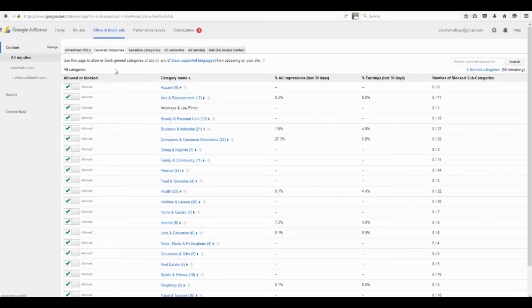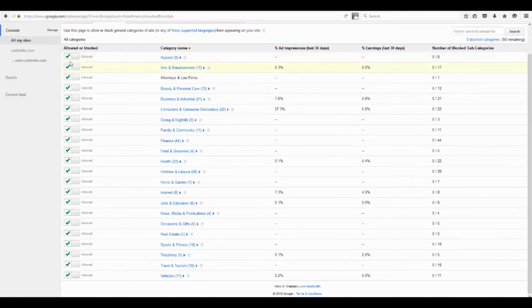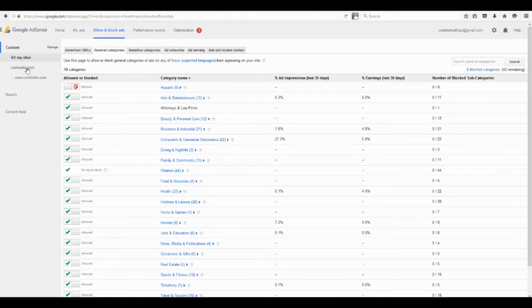You've got general categories that you could allow ads on for certain different niches that you're in. Like this is a niche I have called CSS How To, and this website's all about how to use CSS. It's more of a techie version. So I could actually come in here and say that I don't want apparel ads to show up on a website about CSS, because that's not going to be very targeted. So I could really narrow it down and say I really only want ads related to computer and consumer electronics.